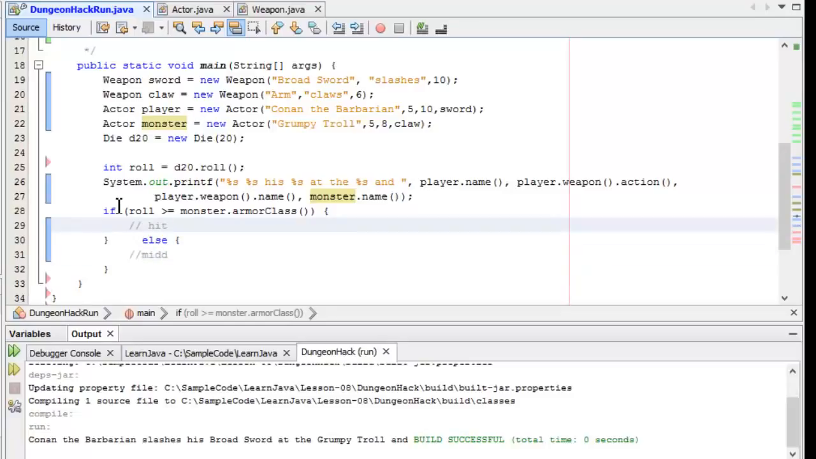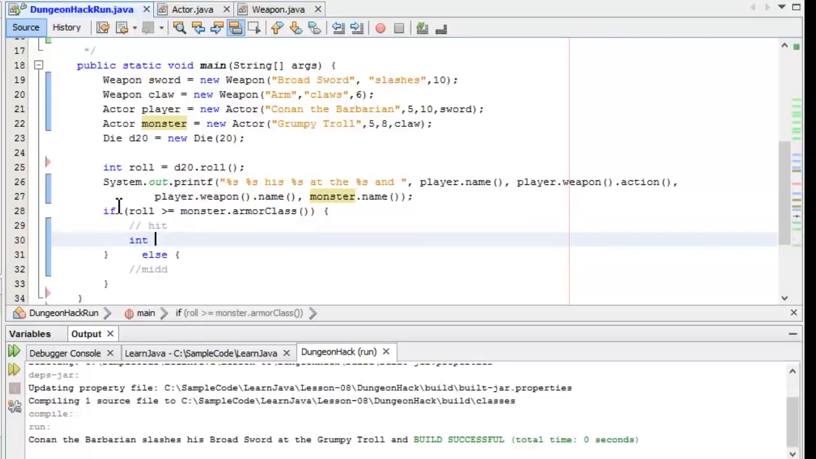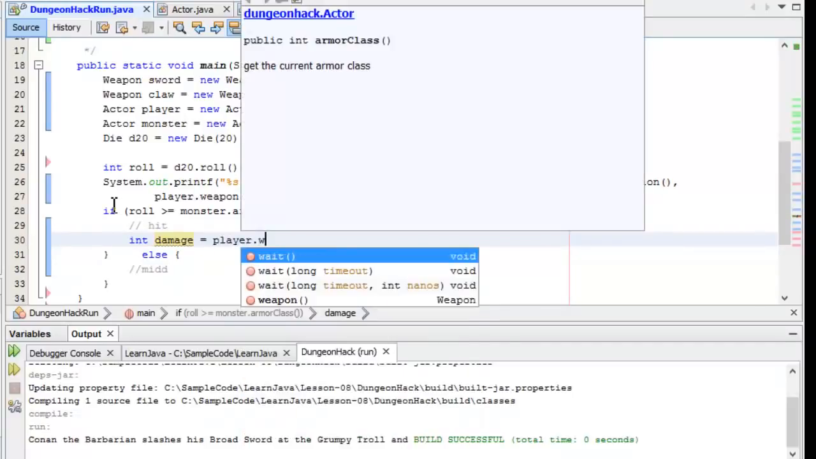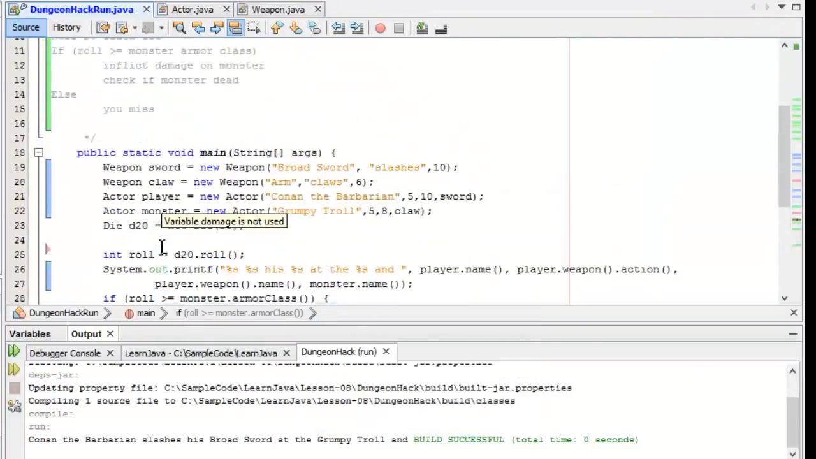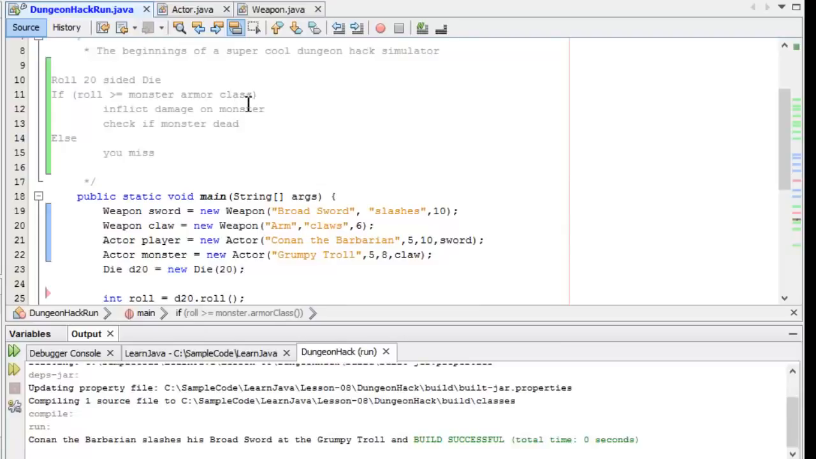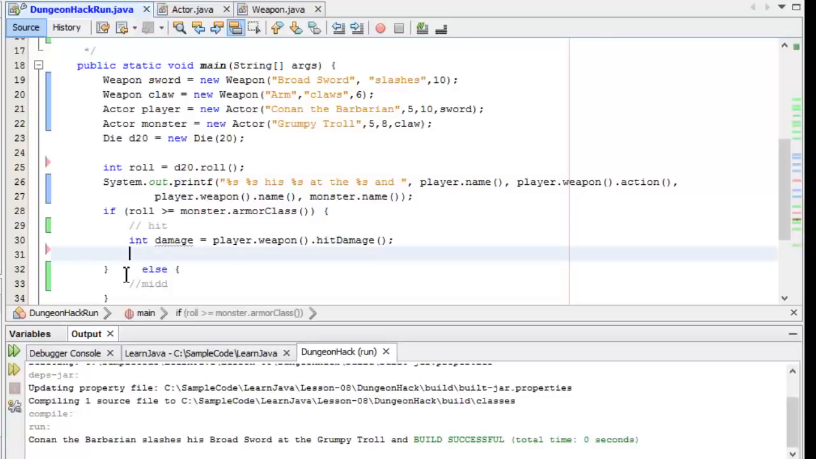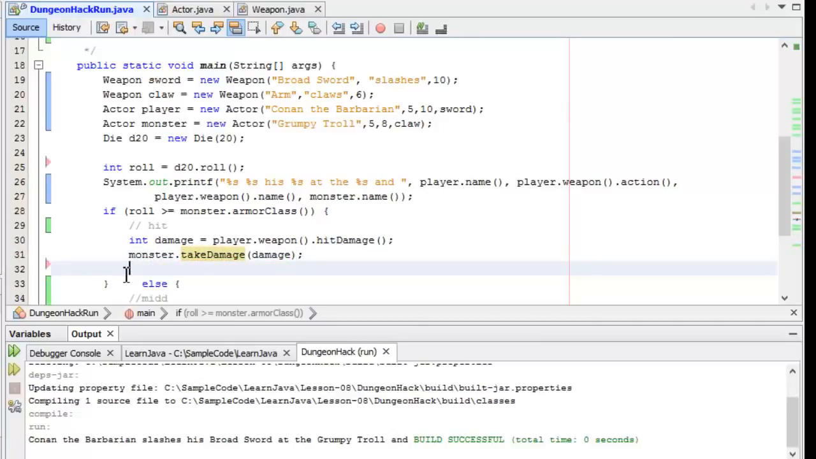So the first thing I do when I hit is I have to figure out how much damage I did. So let's do that. Int damage is, now what's making the damage? The weapon, right? So it's player.weapon.hitDamage. So where am I? I figured out how much damage I'm going to do. Now I need to inflict the damage on the monster. So monster.takeDamage. Damage. So now that monster has taken that damage.